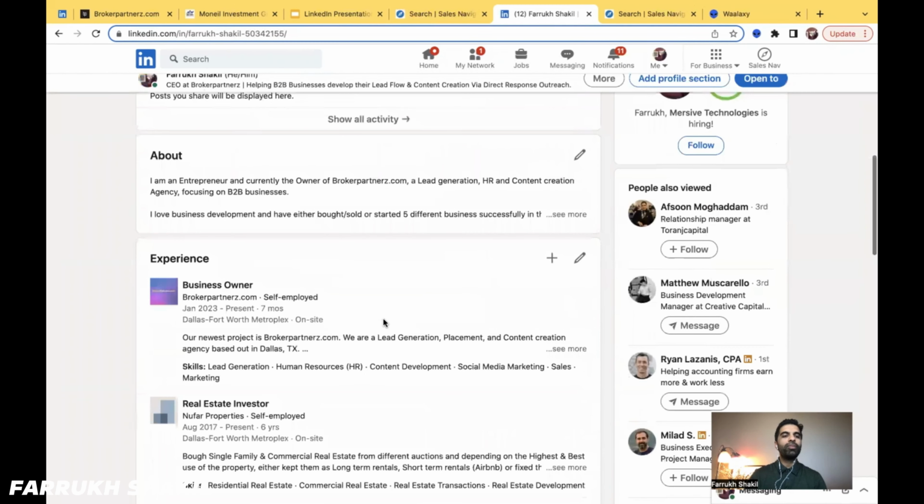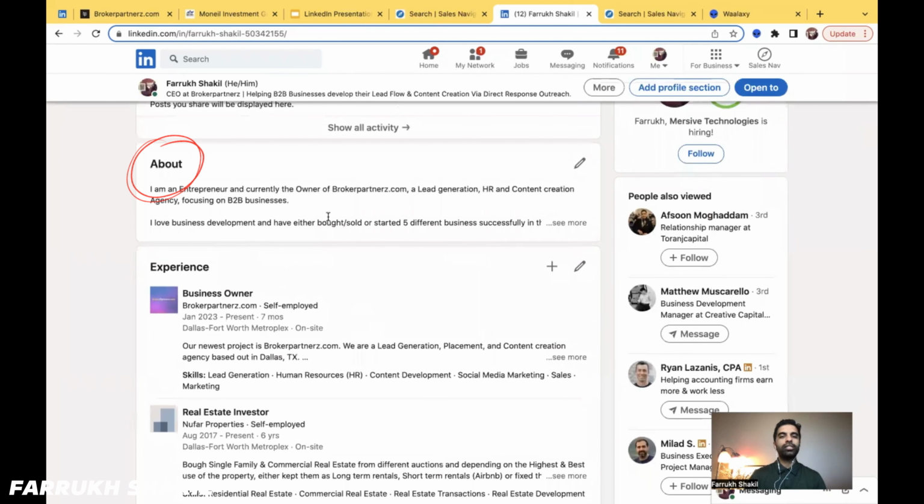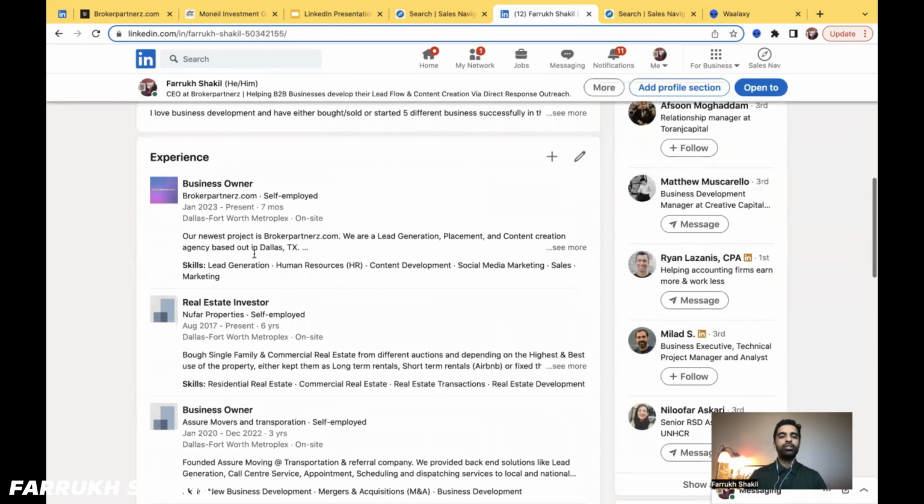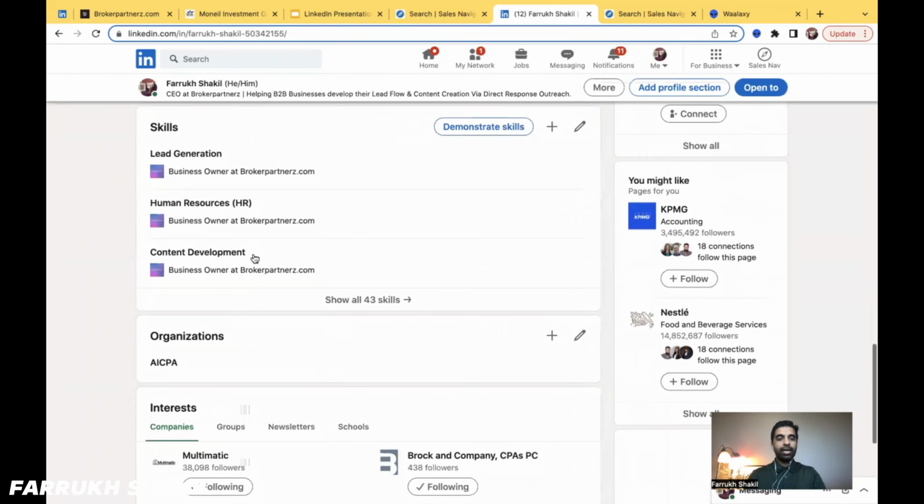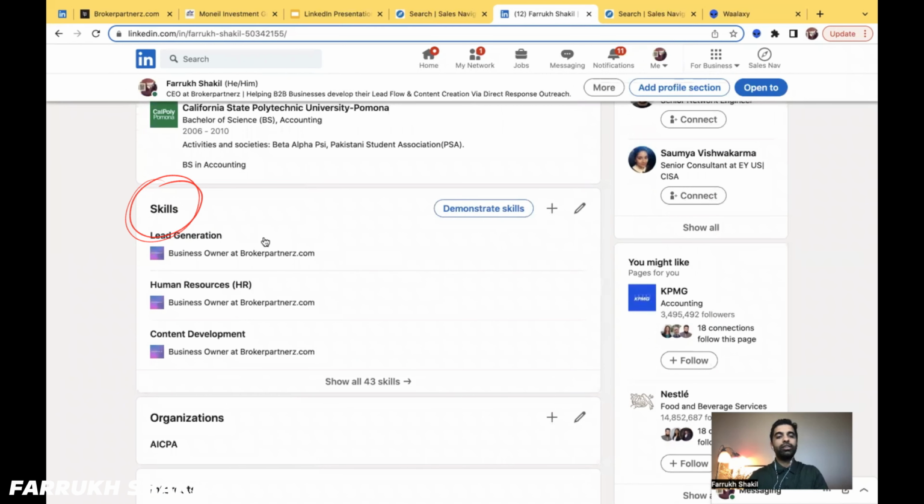Then at the bottom, the about section has to be very clear, very precise, and very polished, because people do read the about section as well. And then obviously your experience, you need to write down your experience. And at the bottom, your skills. They should be relevant skills, so people are able to connect with that.